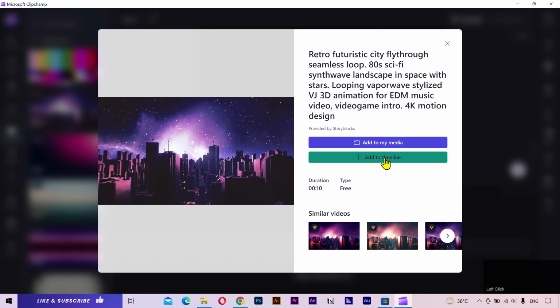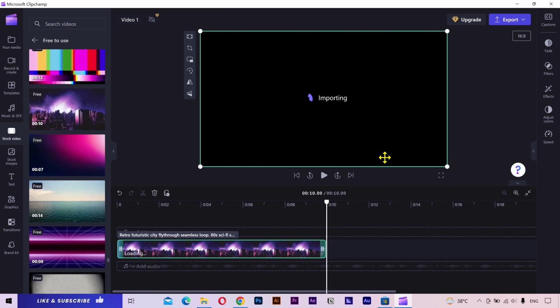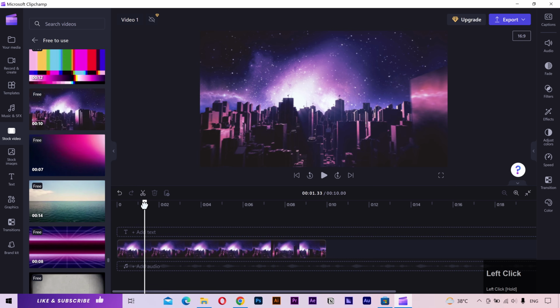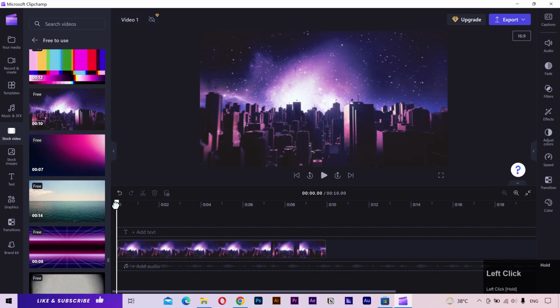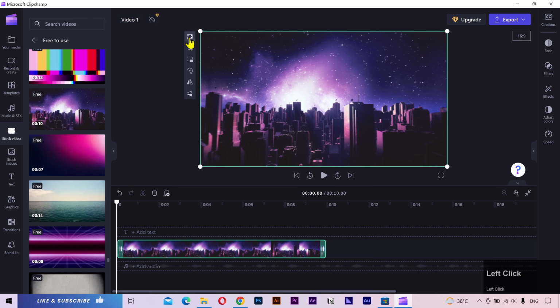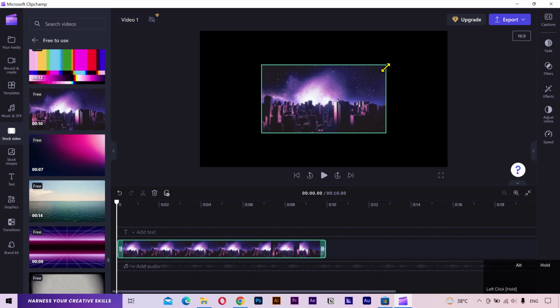I'll use this one. This area is called the timeline, and this is the playhead that indicates the current position of a clip. This is the preview window, and if I select this clip, I get some options in the preview window. I can use these controls to scale down the video.